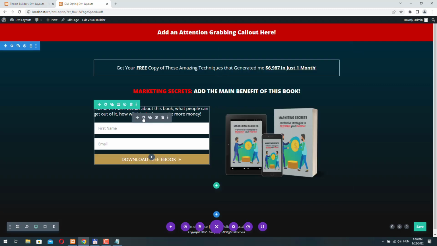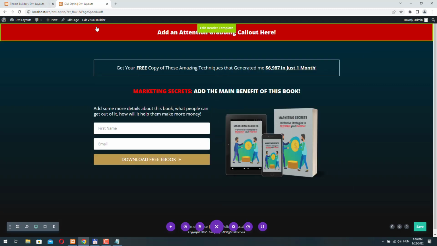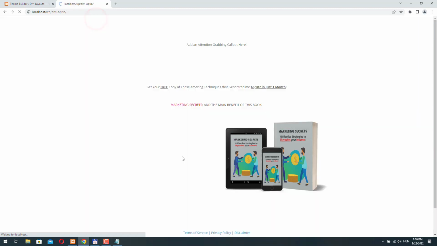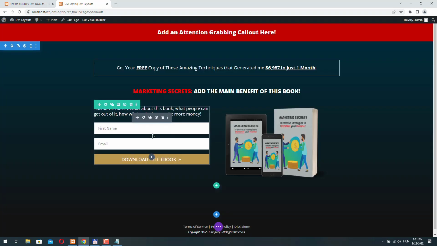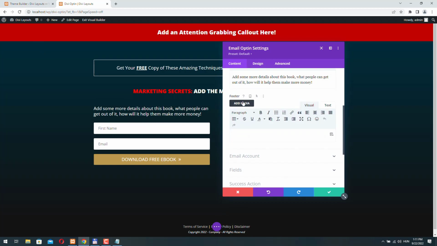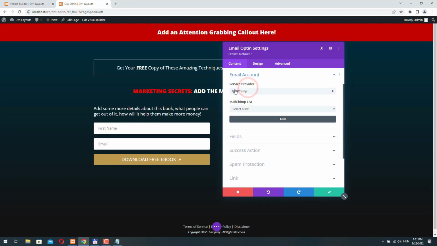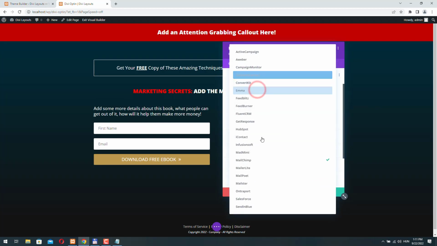Now remember that right now, if I exit the Visual Builder, this will disappear. And it's not visible because I didn't connect this form to any email marketing services. So if you want to do that, you need to go back to the builder. As you can see, the form is still here. It didn't vanish.